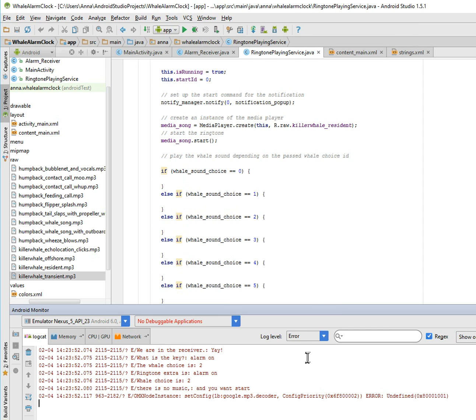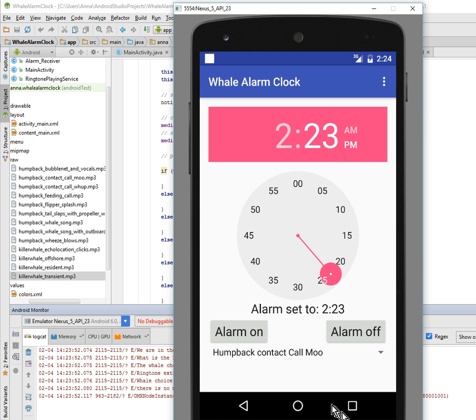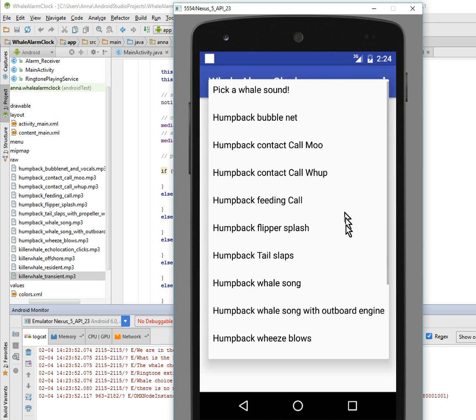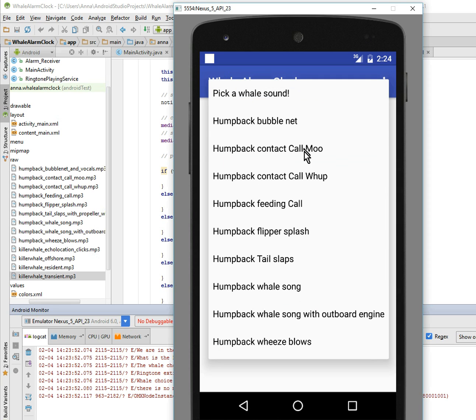Here we are. So we are in the receiver, yay. What is the key alarm on? And the whale choice is number 2. And that's correct because it is 0, 1, 2, the second one.